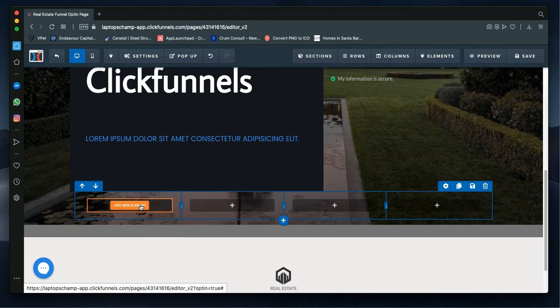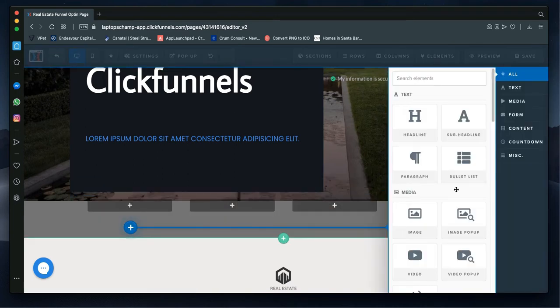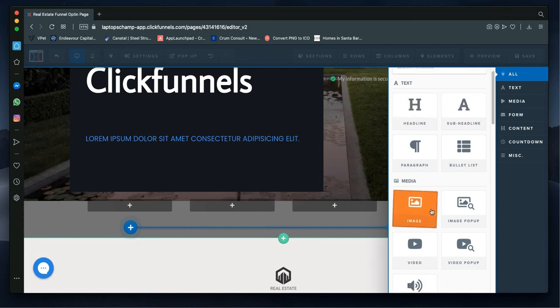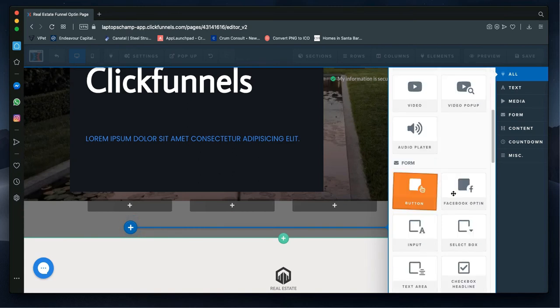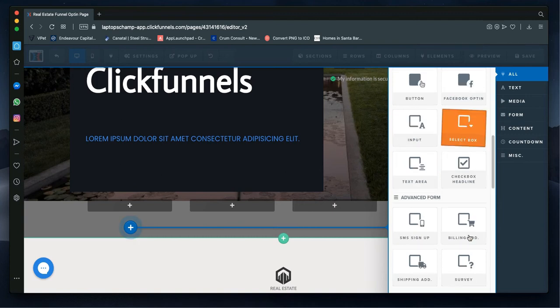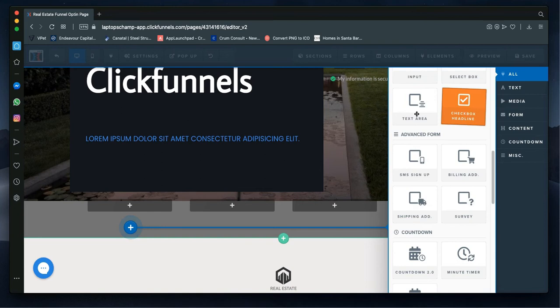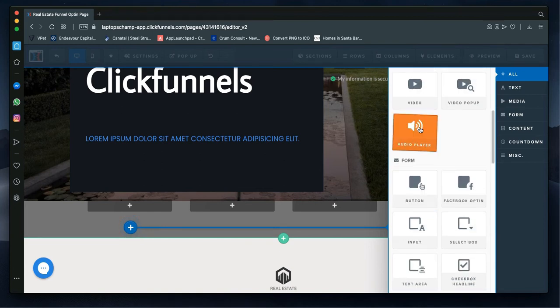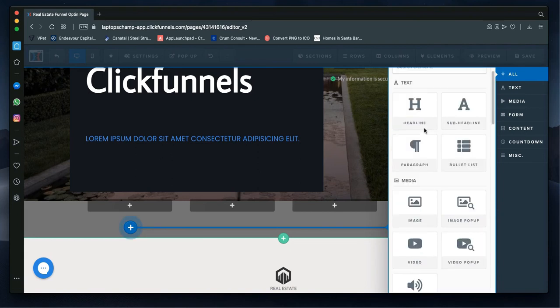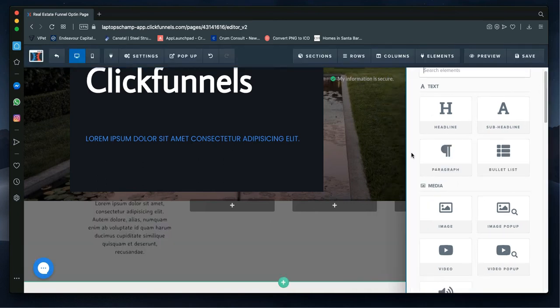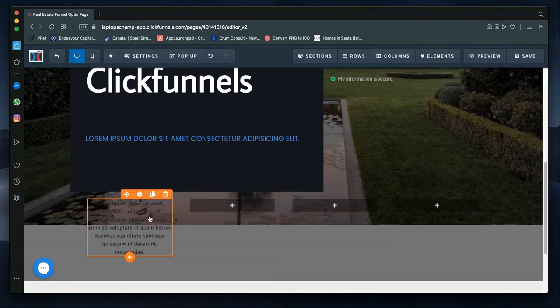a sidebar pops up and I've got tons of options, tons of elements I could add. You can see a button, Facebook opt-in, input fields, select button, check headlines, text areas. All right, so that's basically what elements are: videos, image pop-up, paragraph. So let's add a paragraph. You just left click on it, and you see it adds a paragraph.